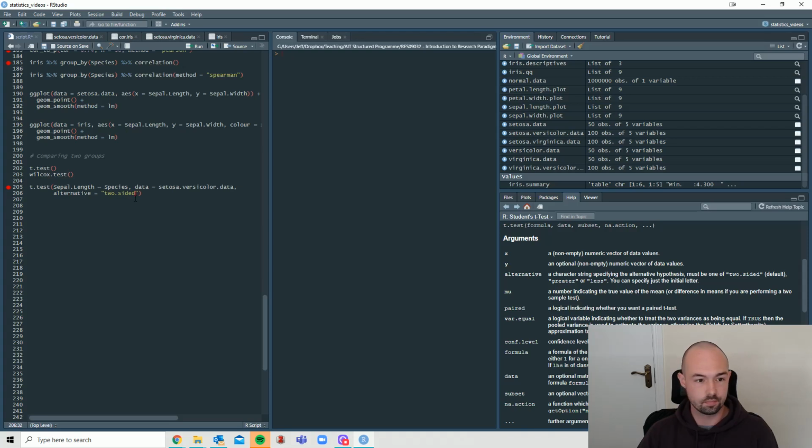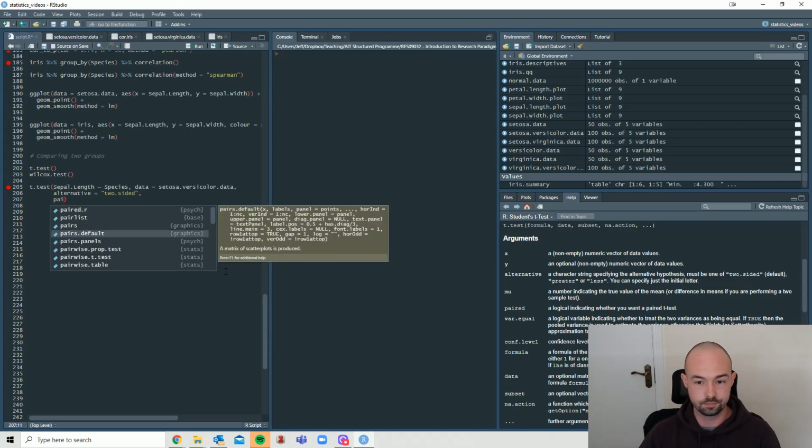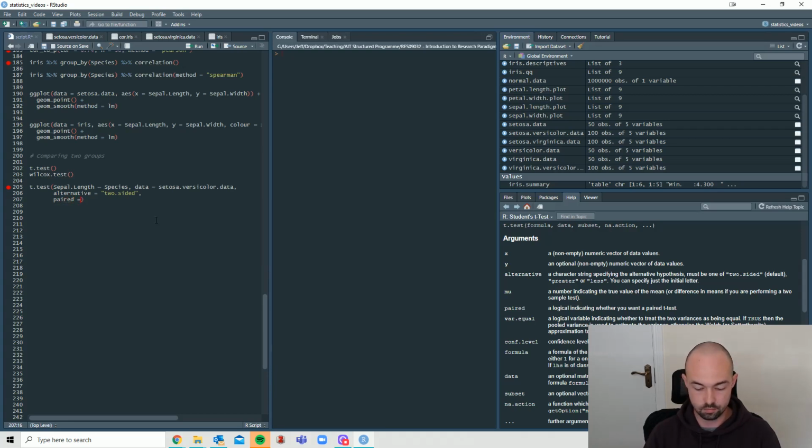Paired then. So put in a comma again. Paired is going to be either true or false. P-A-I-R-E-D. Paired equals, let's say, true, just to show you the difference. Paired data is actually not the case for this. So our data is independent. Our two species are completely separate. So it would be false. False is the correct way because our data comes from two completely independent groups. So this is for your independent samples t-test.